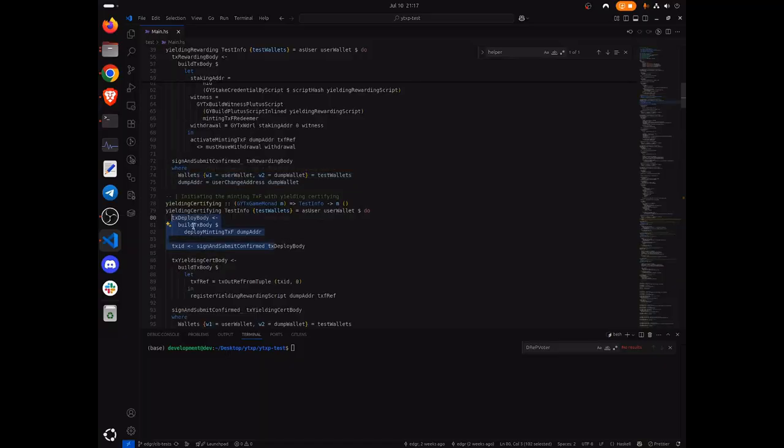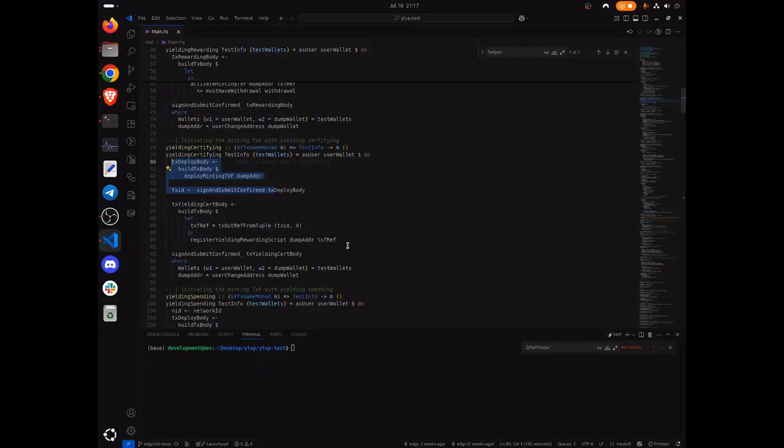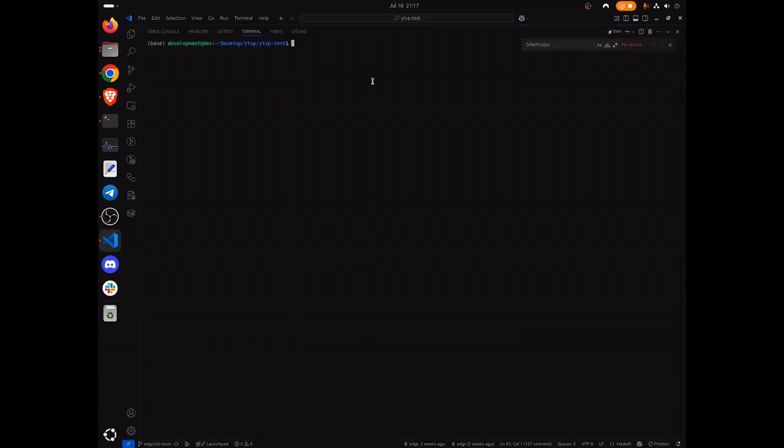And it's the same sort of pattern here. So that is deploying the token transaction family transaction, and this is building out the body, and then this is submitting and triggering the yielding script action. Here in the terminal, we can then run these tests.